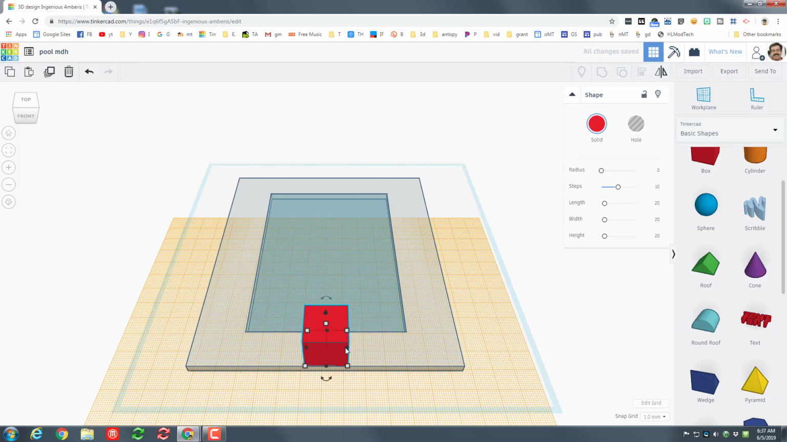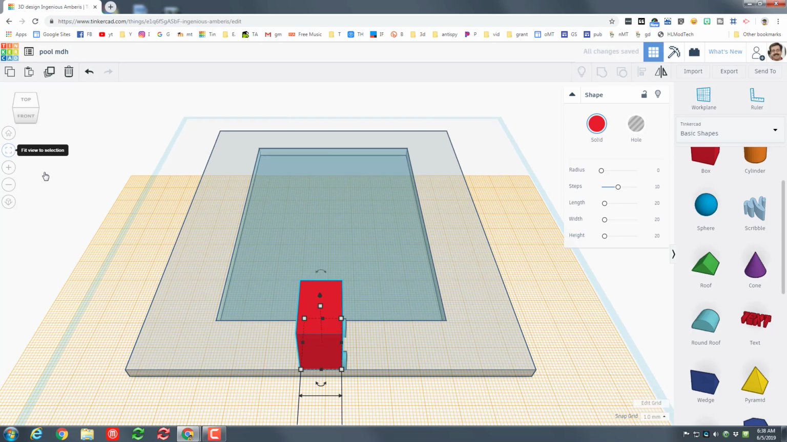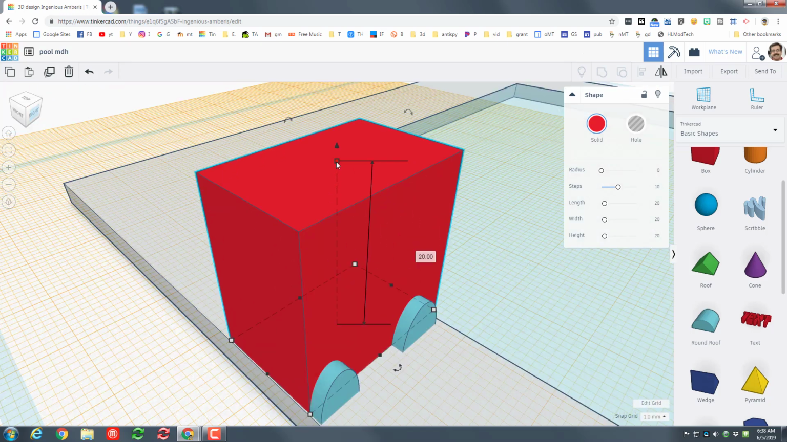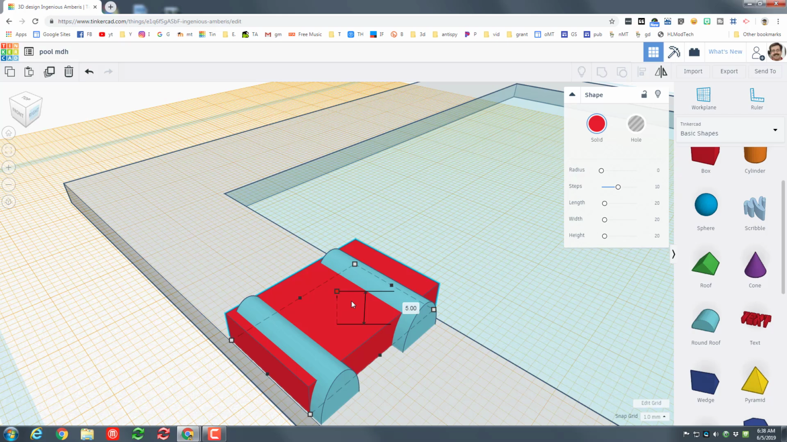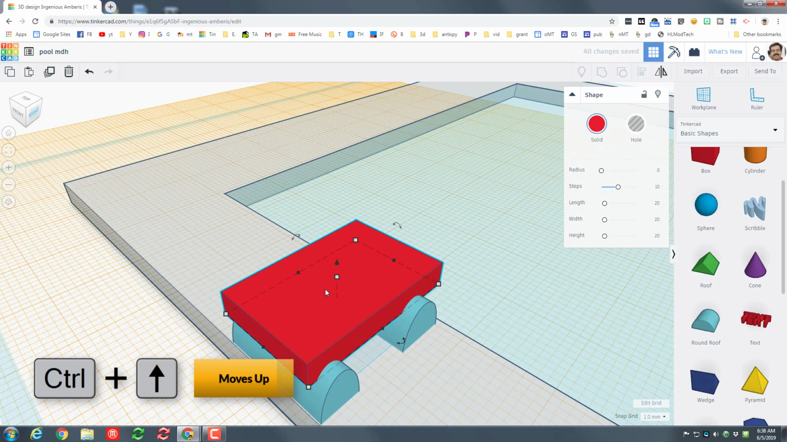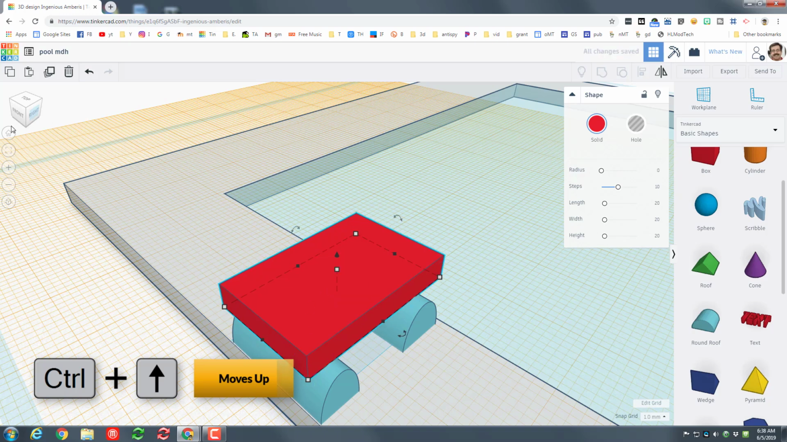Squeeze it so it's the right size or a little bit smaller. Let's look at it right down at its spot and from a corner so we can shrink it to what would be a good thickness for a diving board. I'm going to go 3 millimeters, and then I'm going to use Control up arrow to raise it on top of where I'm supporting it.